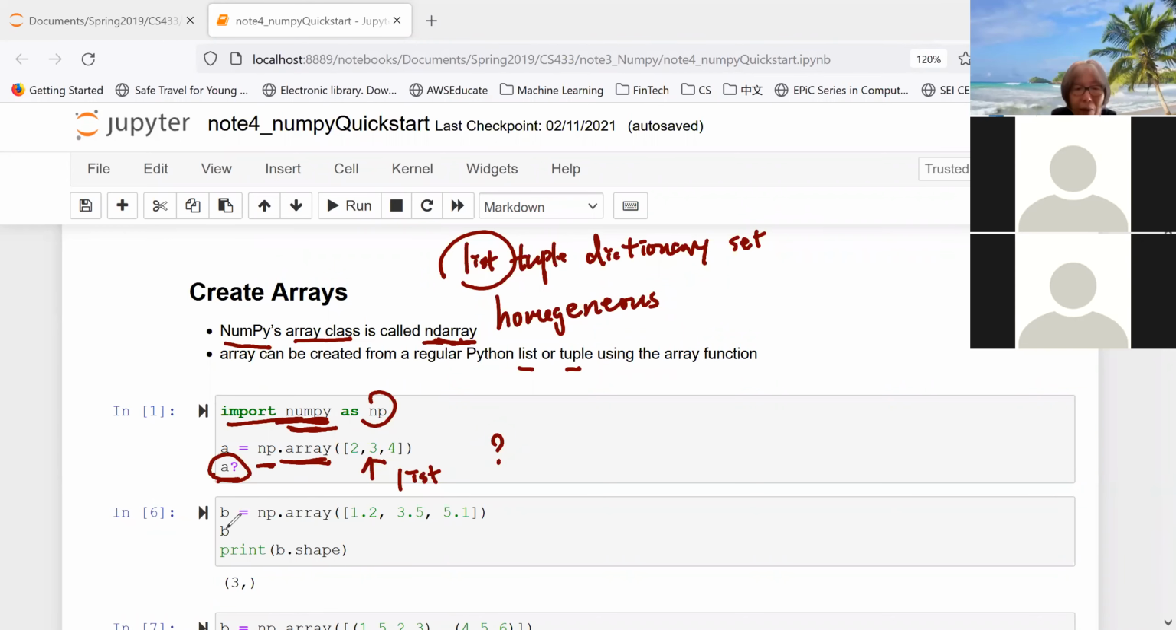Okay, here we have one array A, and B is also an array. This time we created it also with a list, but this is floating-point numbers. And you can also check the array's shape. Here the shape is one dimension, so that's the first dimension. That's how we get the shape.